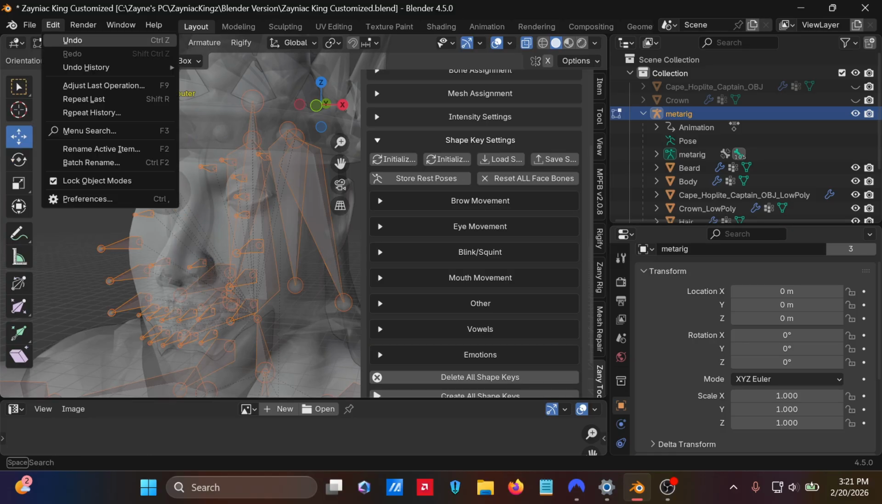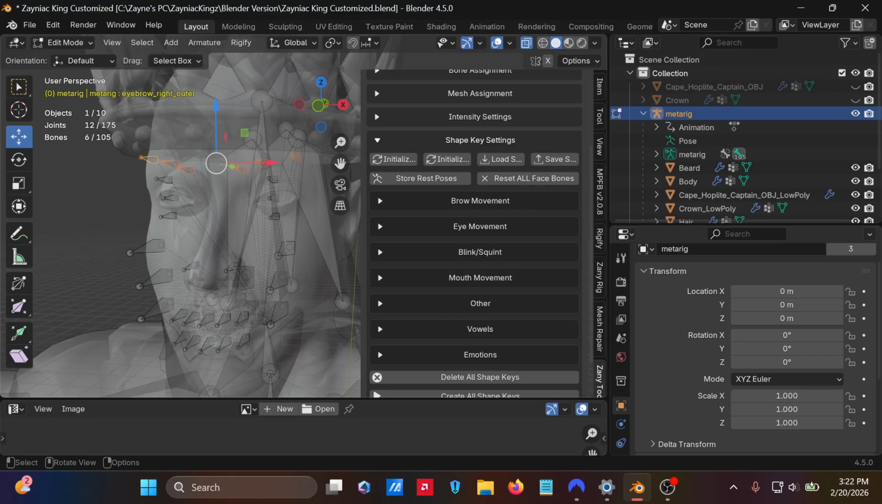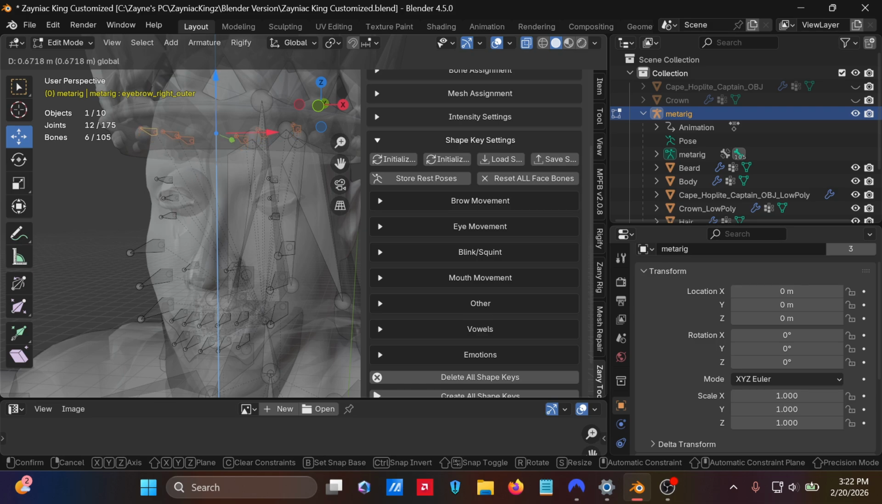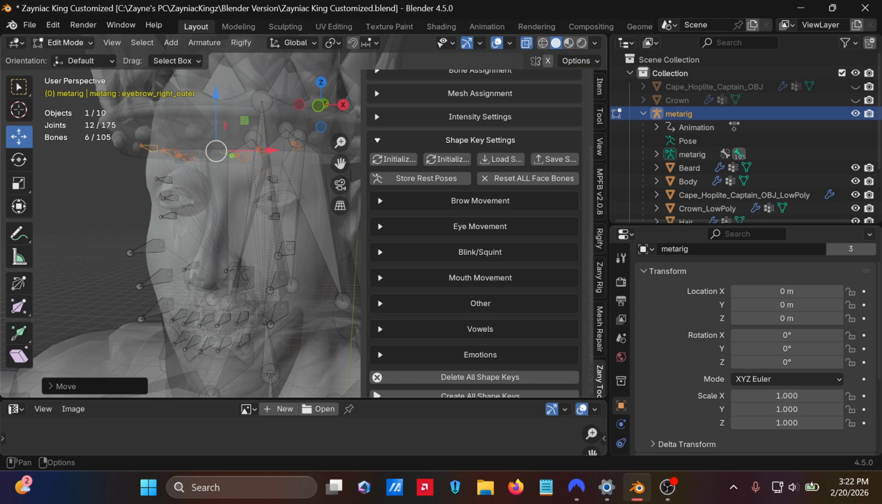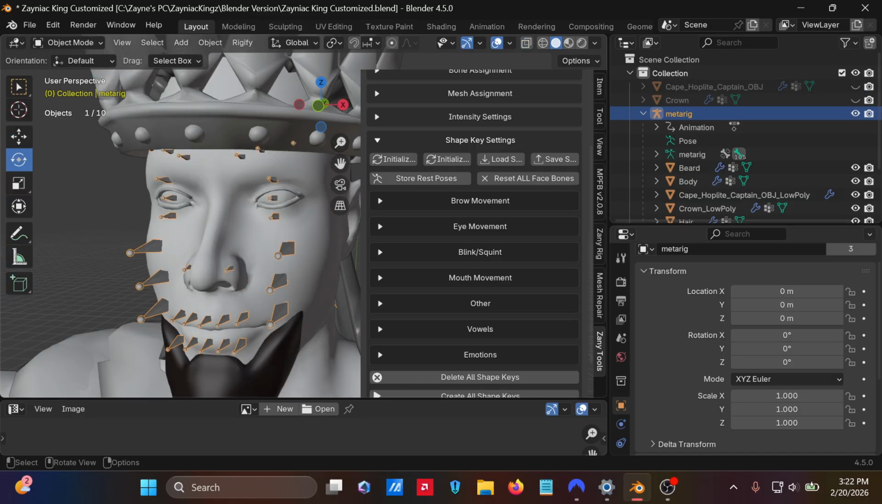Oh, my bad. Hold on. So let's say your eyebrows are higher up or something, or maybe they're lower, or maybe you need to move them. In general, you could just go into edit mode, move the bones where you need them to be, and then when you go back into object mode, they'll be at the right place that you want them to be. Okay?